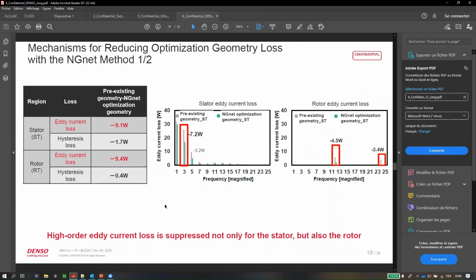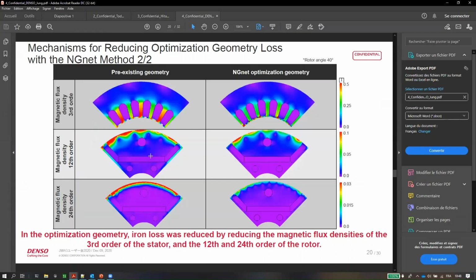This is also the same result of comparison of the iron loss between stator and the rotor. Here you have different distribution of the magnetic flux lines when using the advanced topology solver. Here you have the existing geometry, and this is with the optimized geometry.